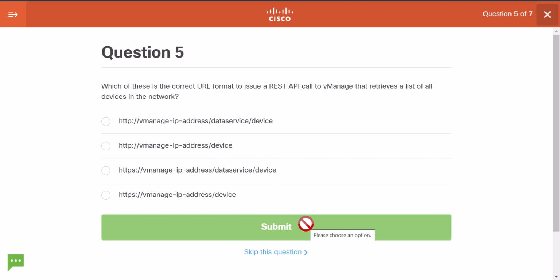Which of these is the correct URL format to issue a REST API call to vManage that retrieves a list of all devices in the network? Okay, interesting. So it should work on top of HTTPS. So these two are excluded right away. It's either /data service /device or just /device. List of all devices in the network.